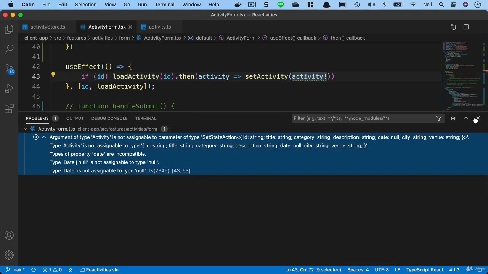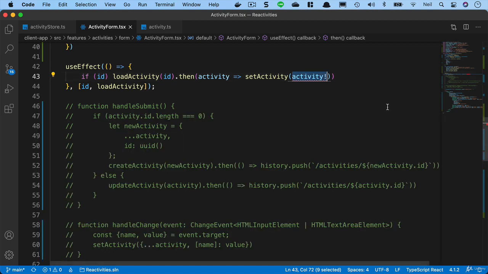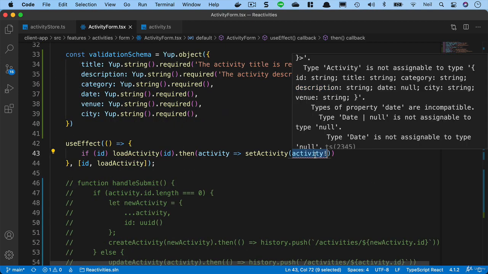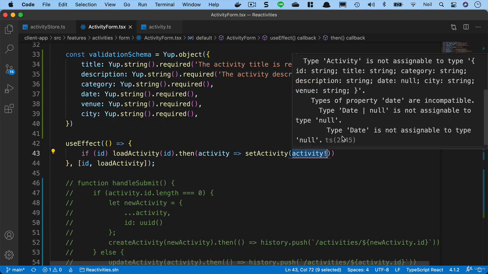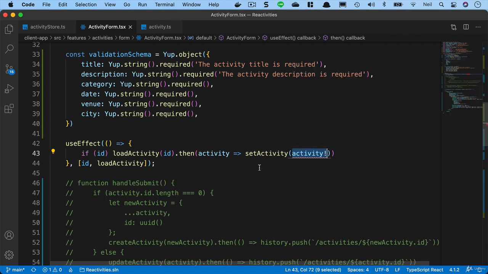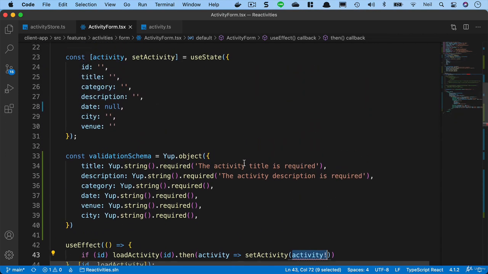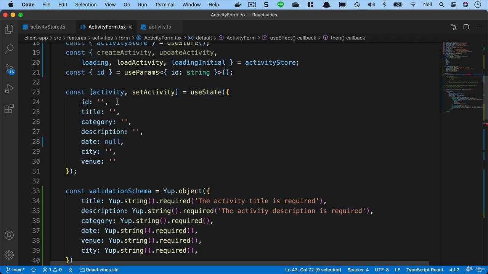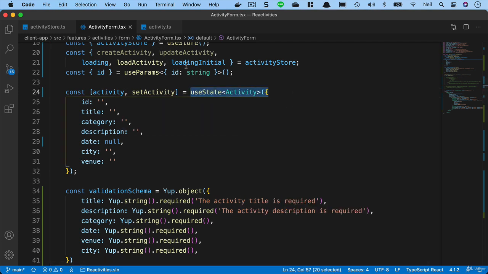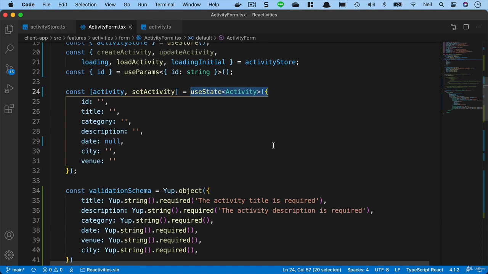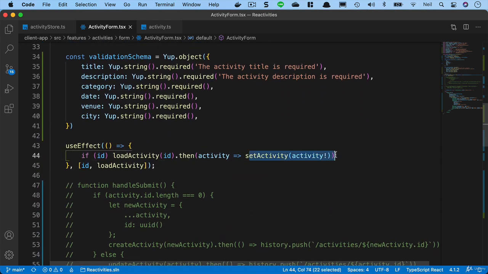and that's in our set activity, and it's telling us that the type date is not assignable to type null. To get around this, if we scroll up to where we're using useState, we never actually gave this a particular type. What we need to do is specify that this is going to be a type of activity, and then it's going to respect what we did inside our activity interface here. And if we scroll down, all of our problems have now gone away.